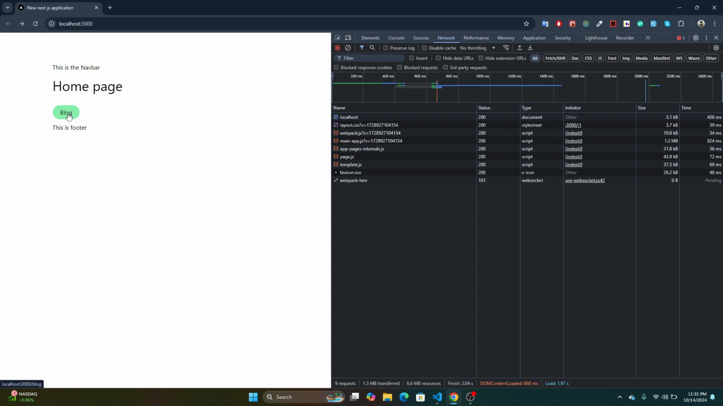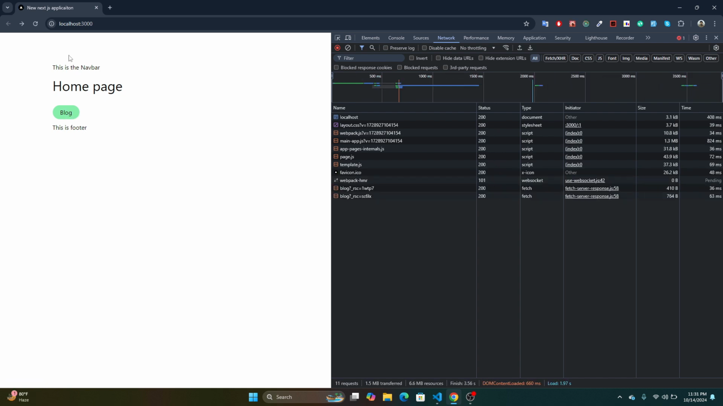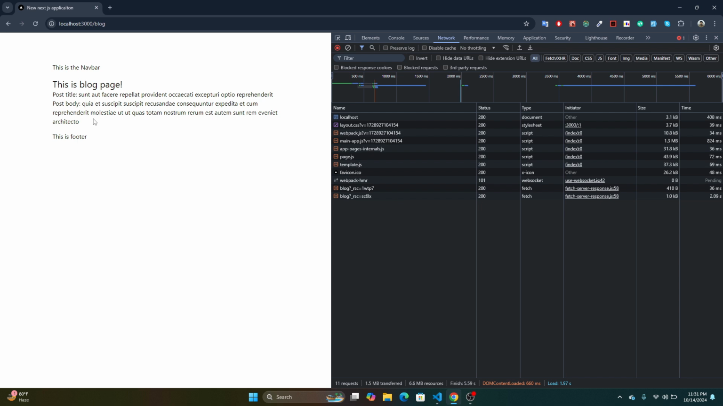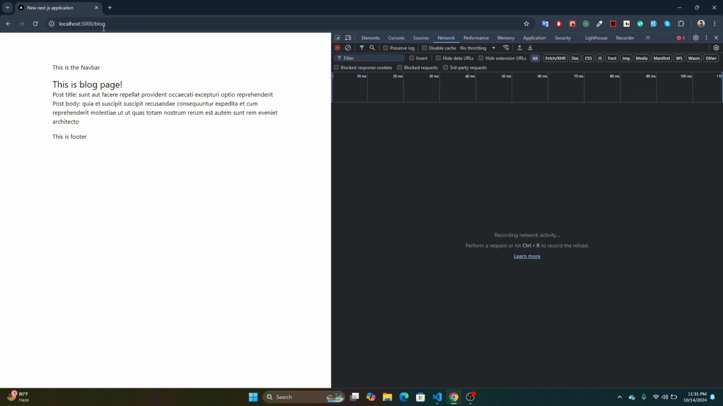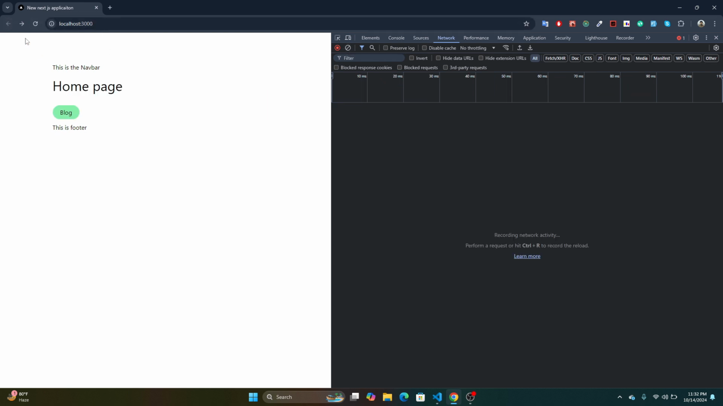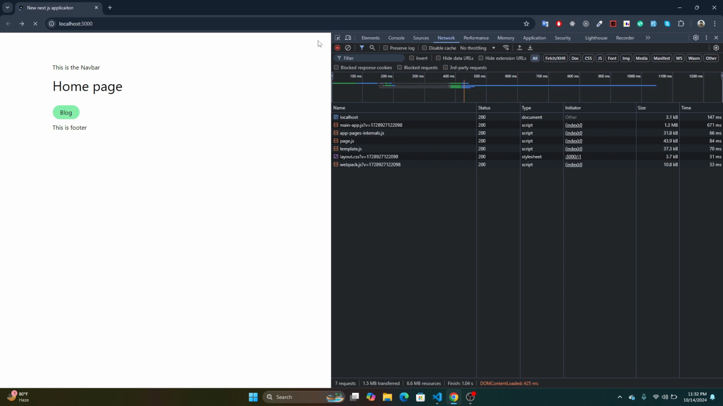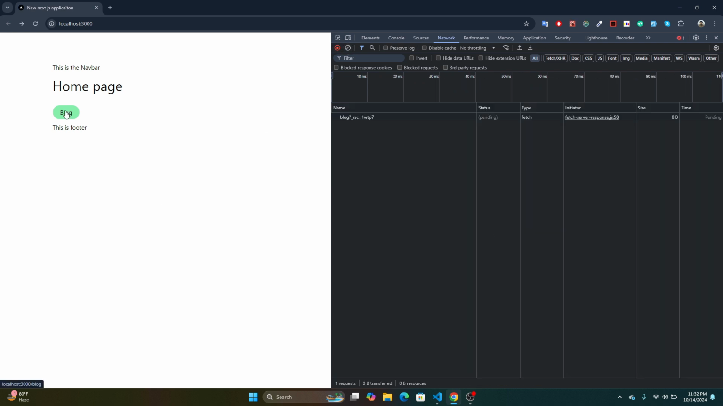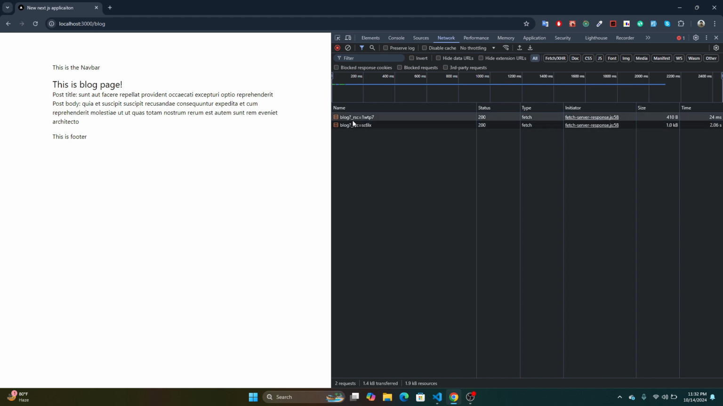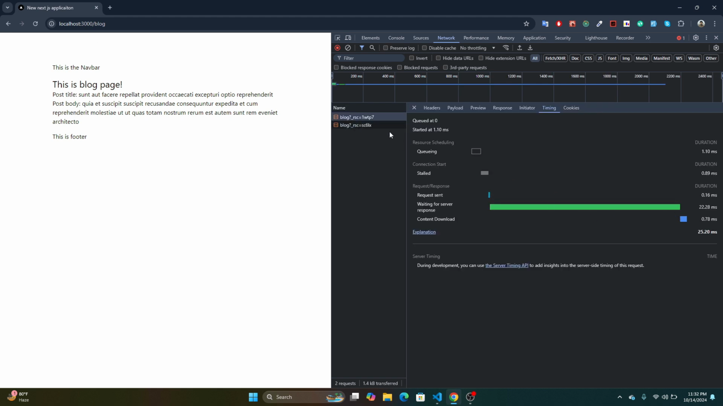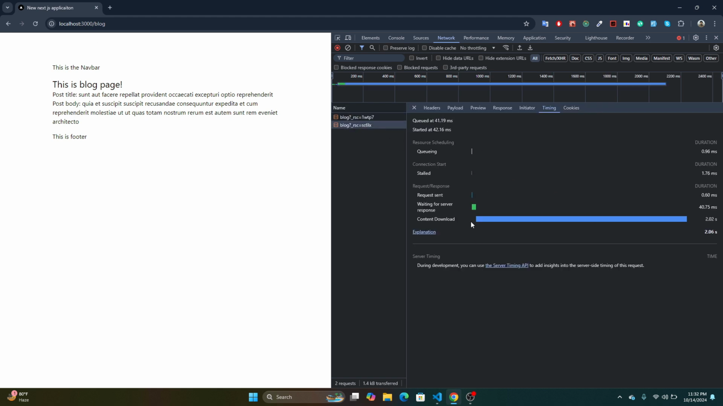If I click on the blog page, look, nothing happened. I click on that, and this is taking a while. After a while, it returns the blog page. Again, go to the home page and click on there. Look, this is taking a while, nothing happening, and after a while it returned me the blog page. Yeah, so actually this is taking almost 2 seconds.